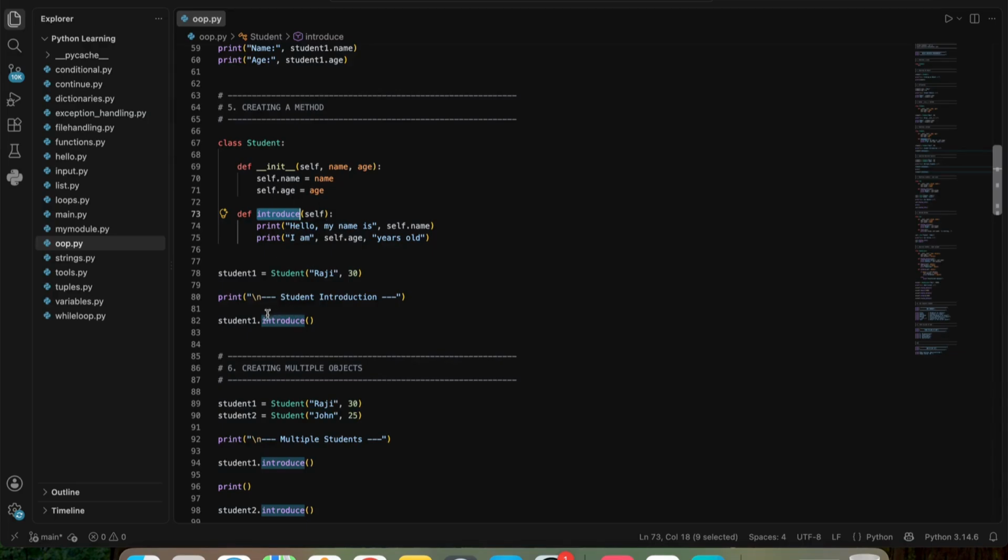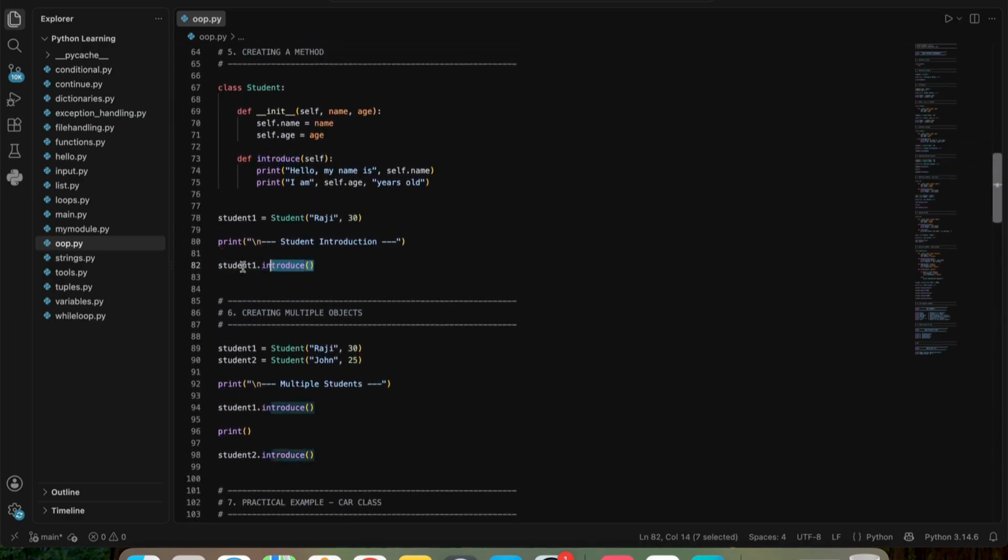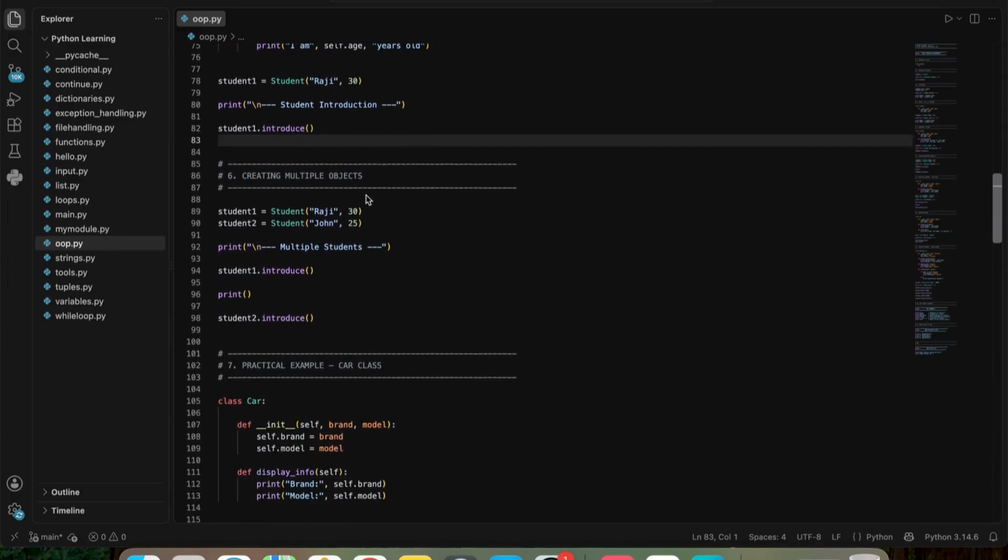And the real power of classes is that we can create multiple objects from the same class. Both objects use the same Student blueprint, but they contain different data. Student1 has Raji's information and student2 has John's information here.